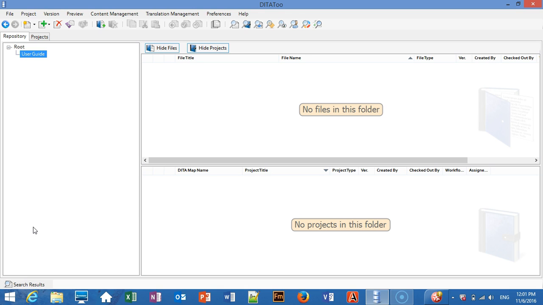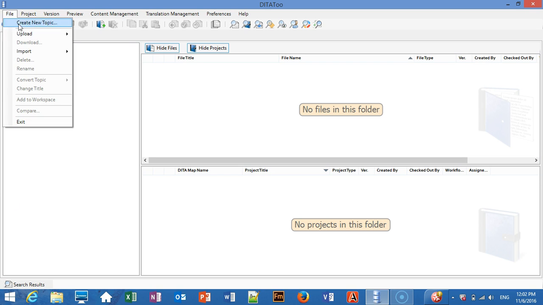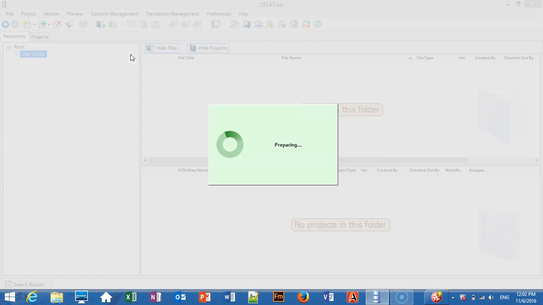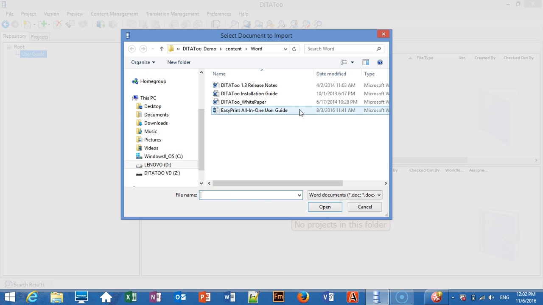This is our DITA2 DITA CMS. If this is the first time you see DITA2, DITA2 is a full-blown DITA content management system that provides everything you need to author, manage, review, translate, and publish content. One of the features that DITA2 provides is an ability to automatically convert MSWord documents to DITA, especially if they are inconsistently or poorly formatted. We're now going to take this document and convert it to DITA.